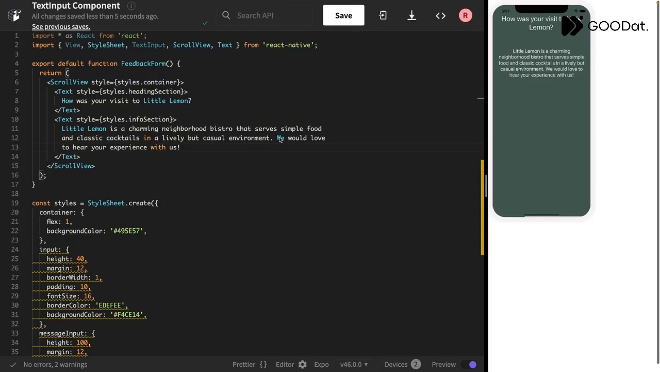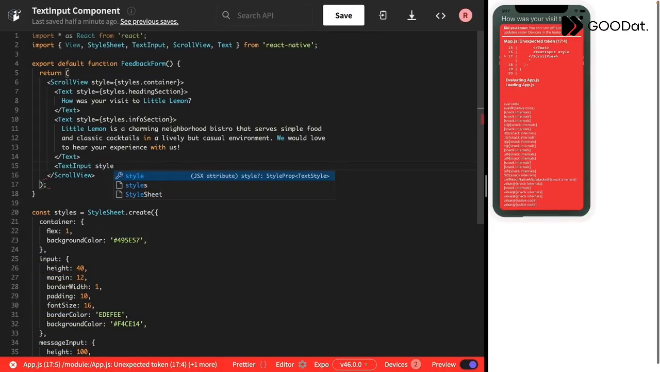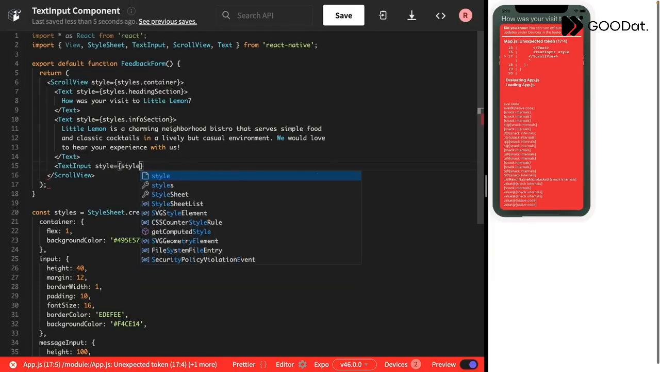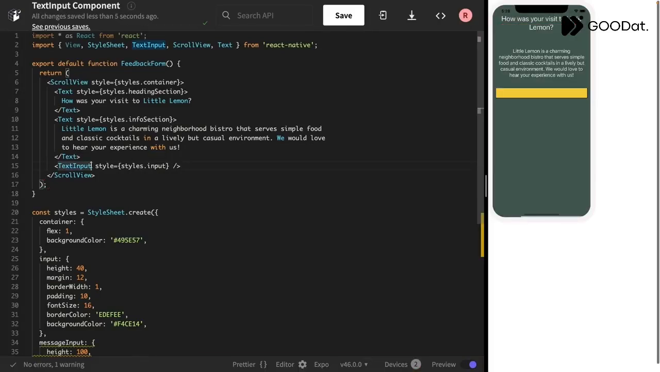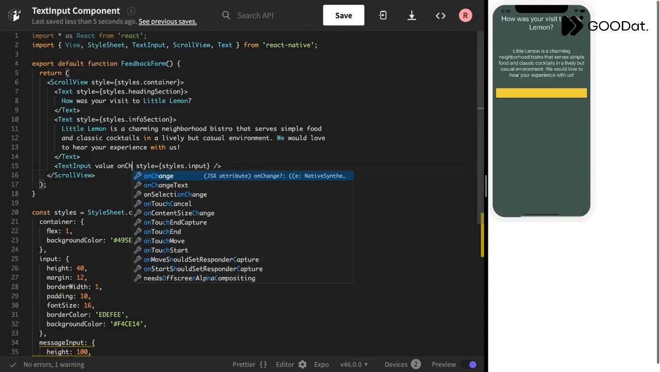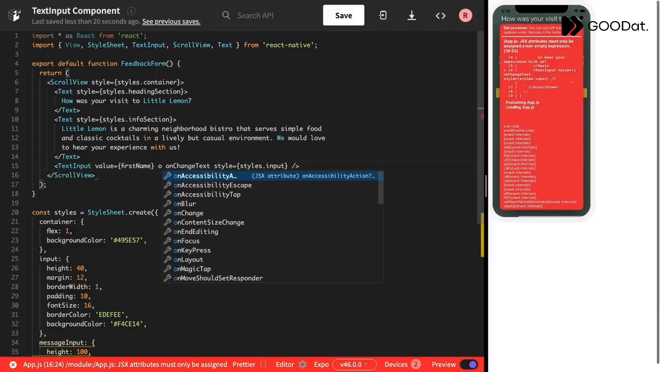The first one will be for the user to enter their first name. To create that, I'll add a text input component beneath the last text component and pass to it another existing style. This style is called input in the styles menu, and it defines such parameters as height, padding, font size, border color, and more. Next, I'll assign a value for the input box and also give it the prop onChangeText. The value will be first name, while onChangeText will be a method called onChangeFirstName.